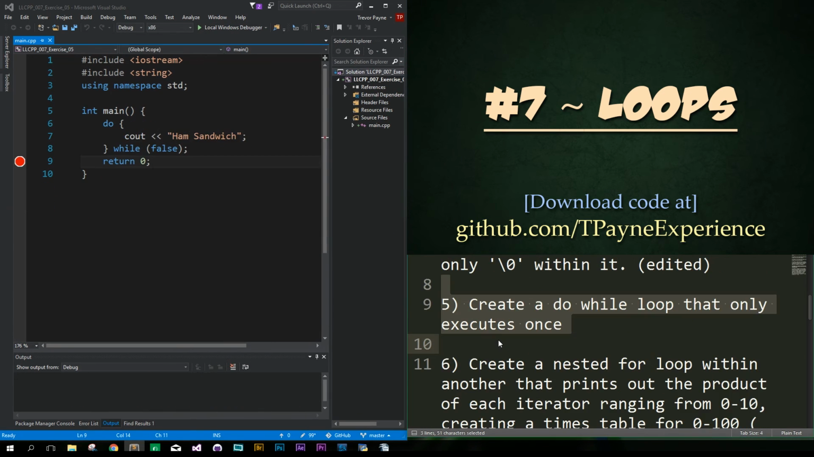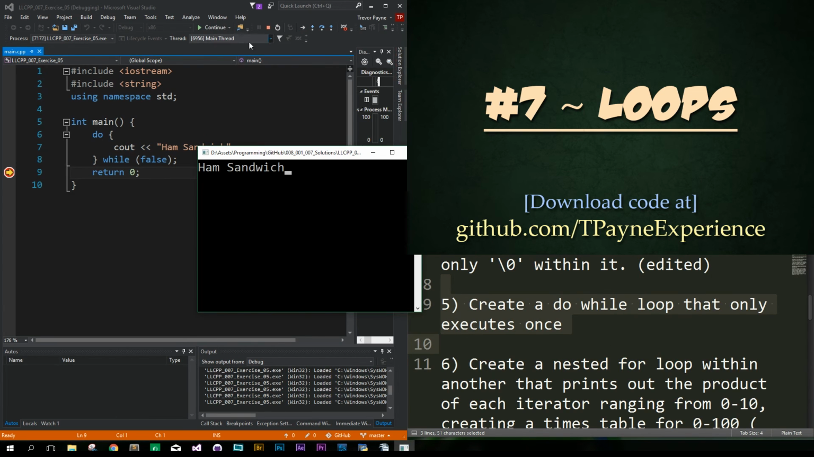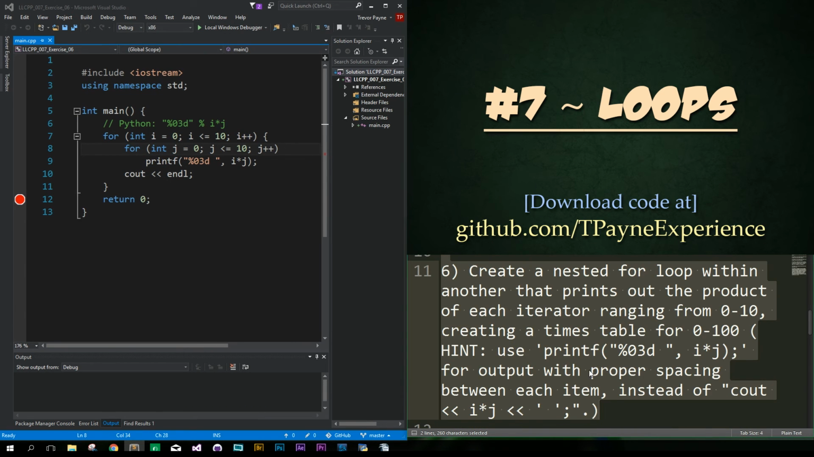And that's it. Number 5 says create a do while loop that only executes once. All right, so then you just create a do with a simple statement, ham sandwich, and then the while loop is set to false, and it runs just fine. Only outputs once.